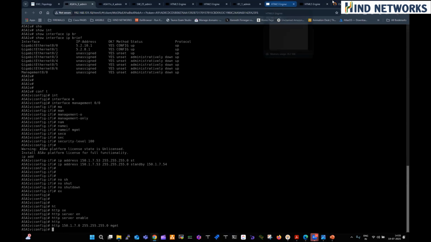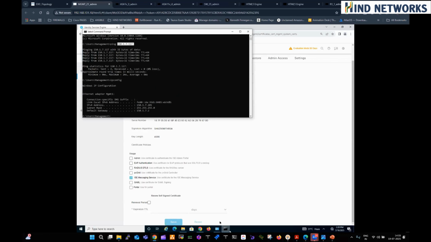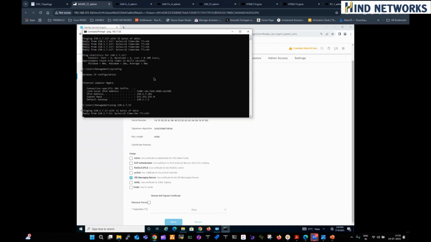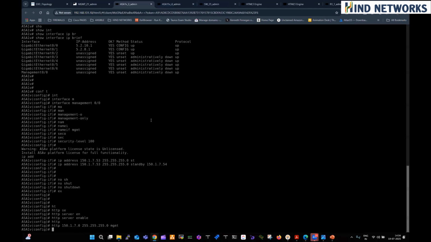is my management PC able to access this? Let's go ahead and see. I'm going to check with the management interface if I'm able to ping 150.1.7.53. Yes, I'm able to manage that. I'm able to get the ping from the management interface, and therein we will be able to do a majority of the things from there. Let's go back onto the firewall and start with the DNS configurations.